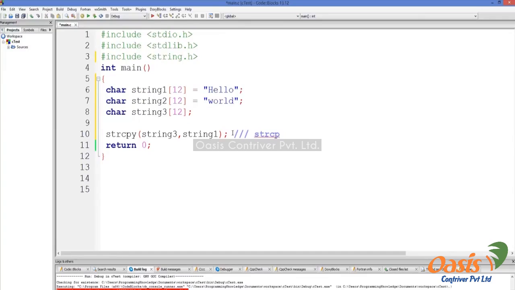So this is the second argument. It is the variable whose value you want to copy. In other words, you can think of it like this: strcpy is used to copy to the destination, which is dest, from source. So over here the source is string 1, from which we want to copy, and the destination is string 3, to which we want to copy, right?